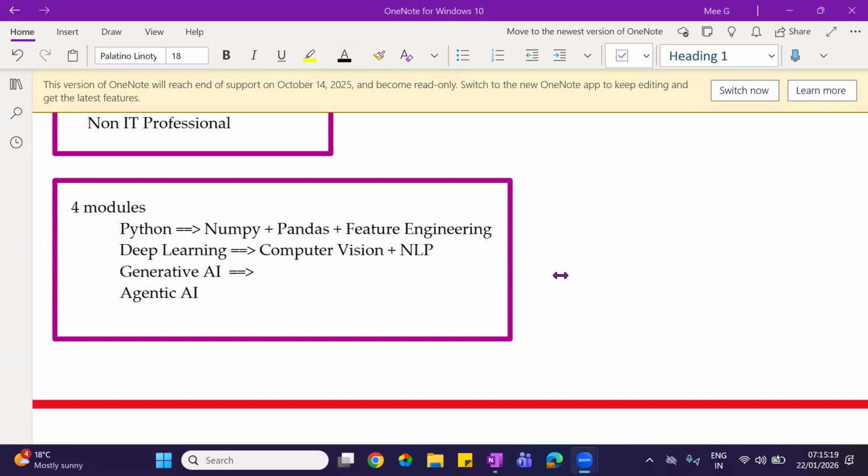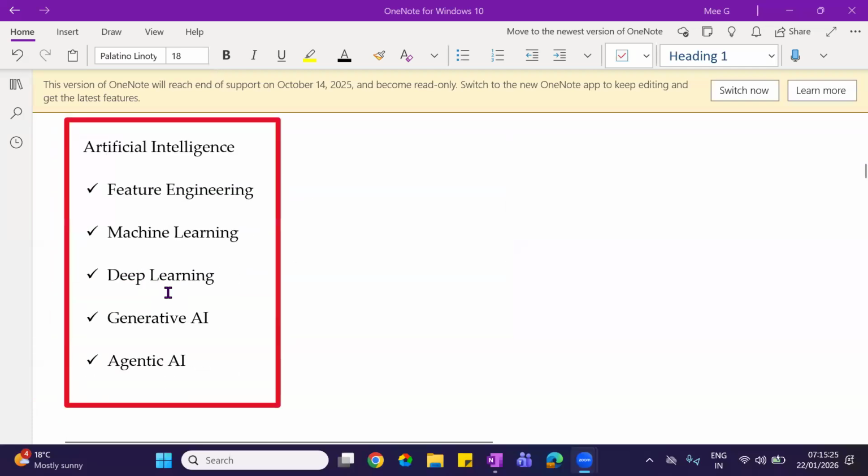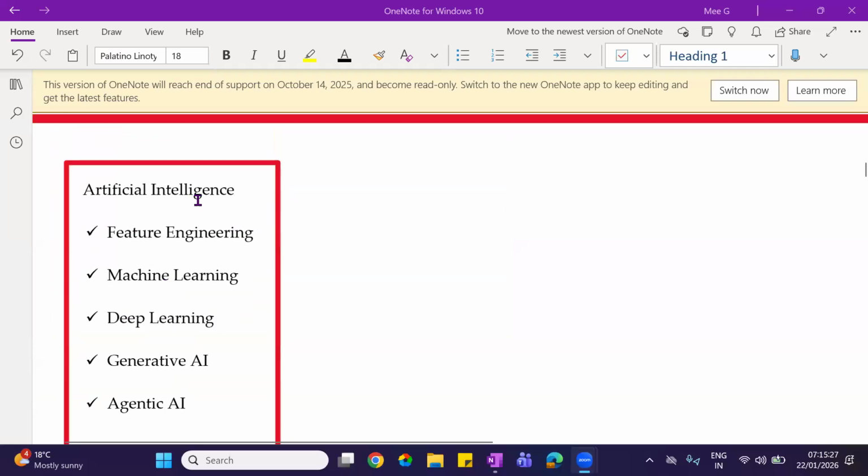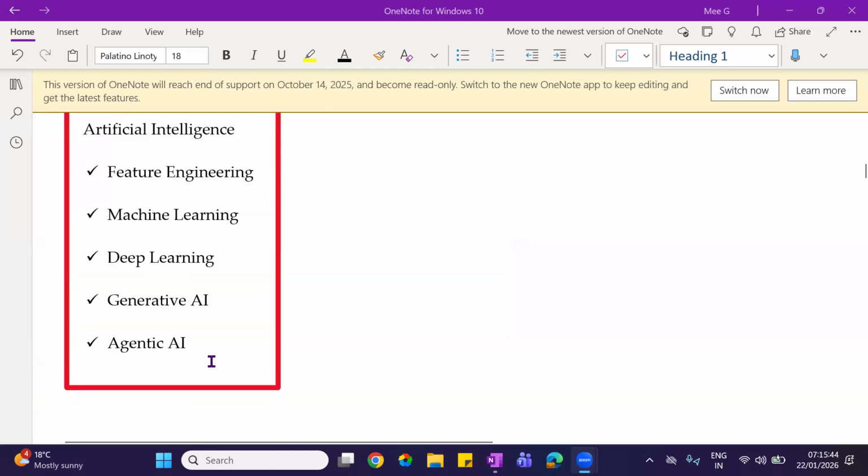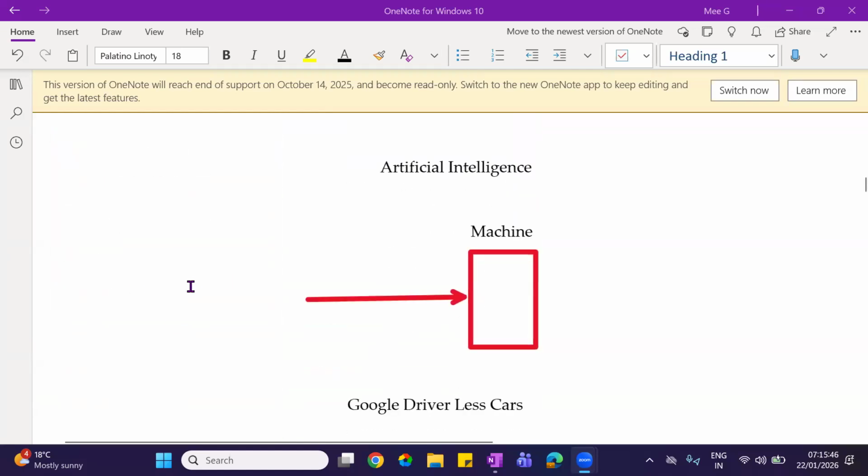How I have 12 years of experience, I will explain to you. Now in artificial intelligence, feature engineering is the first thing we are going to learn. Then there will be machine learning, deep learning, generative AI, agentic AI.